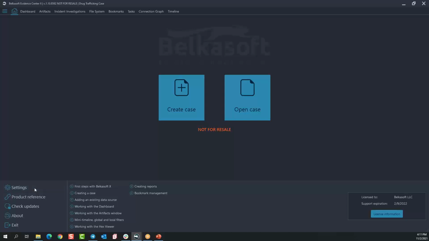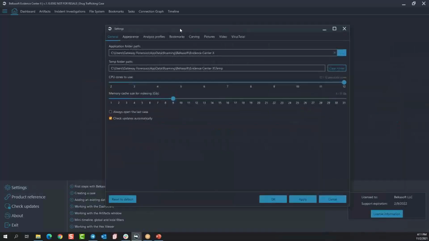So selecting settings is over here. The first thing that you'll probably notice is this slidable bar. Belkasoft X automatically detects how many CPU cores and how much memory your forensic workstation has, so you can actually dedicate a certain number of cores or a certain amount of memory for indexing your case. So if you've got multiple things running and you need to slow one thing down or speed one thing up, this is a really great option for you.